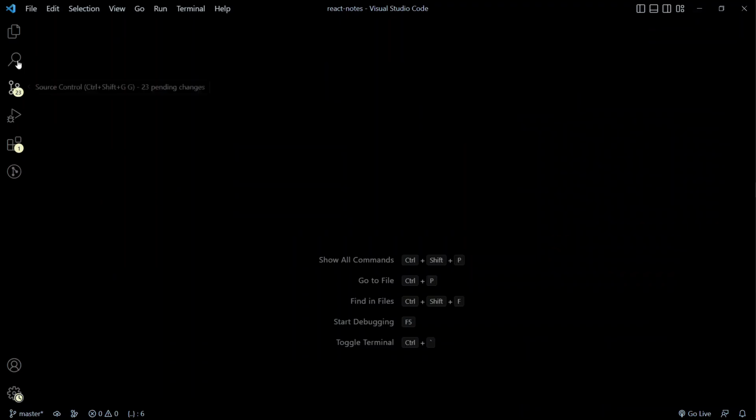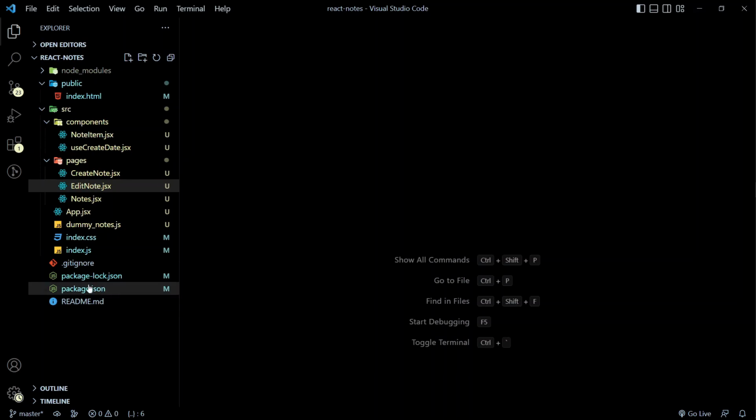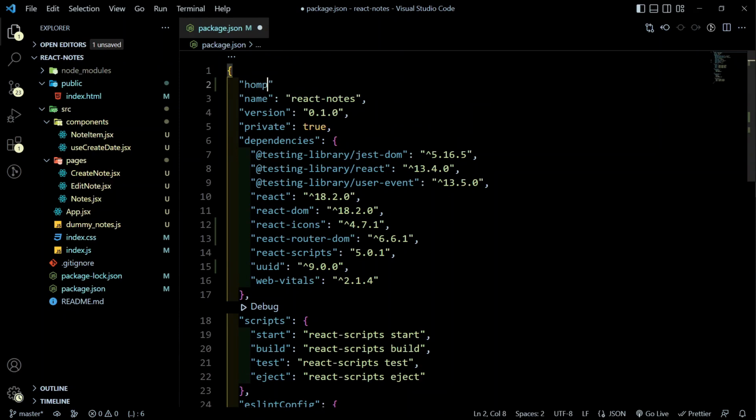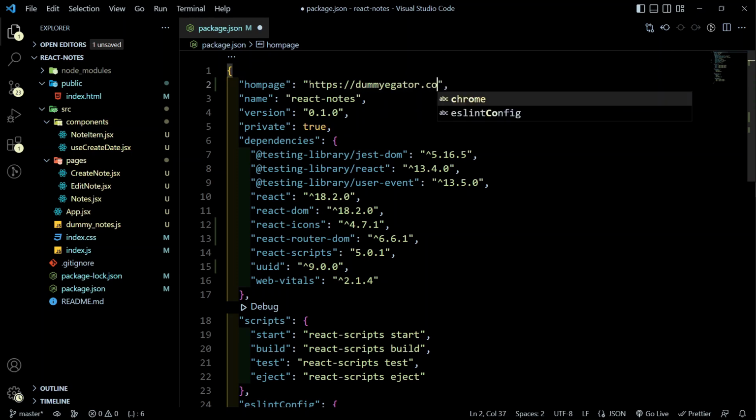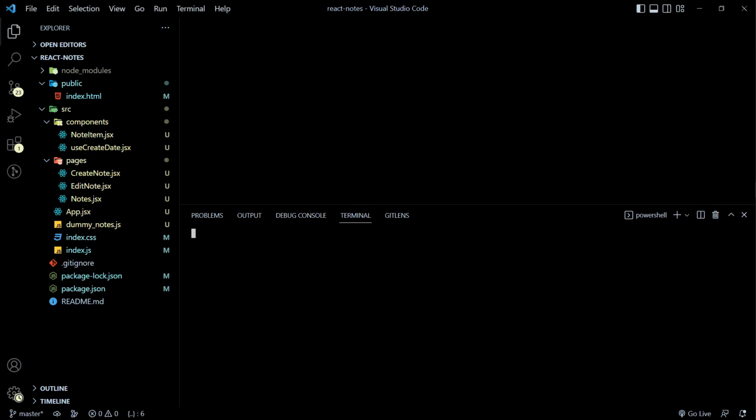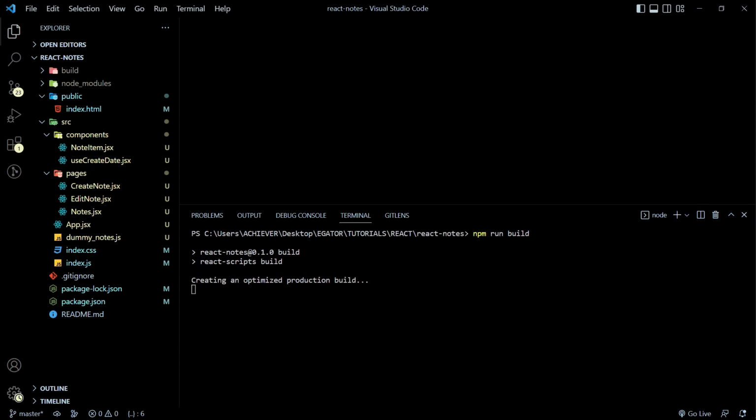All right, now let's go ahead and deploy our website. Okay, so right here in my package.json file, I'm going to add a homepage. Since we have the SSL, that's going to be https://egator.com, right? Let's save this file, and in our terminal we are going to run npm run build. Okay, and this is going to build our project for deployment. All right, so we are going to have a production ready application to deploy.